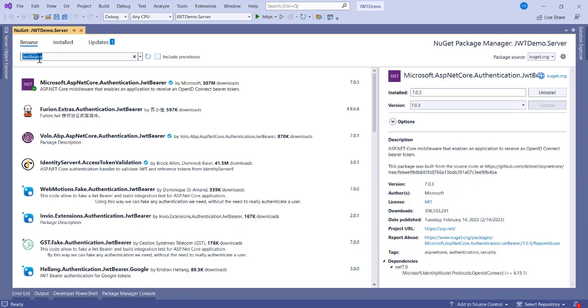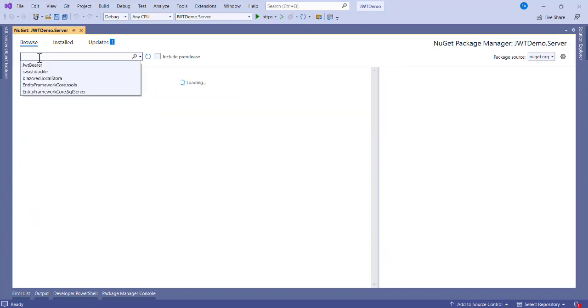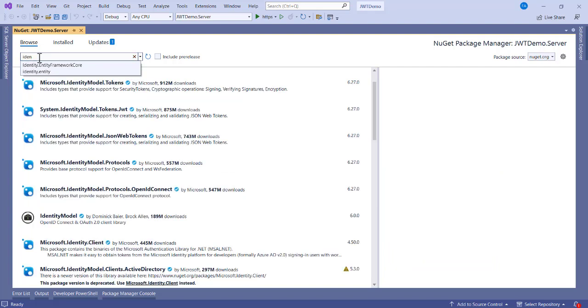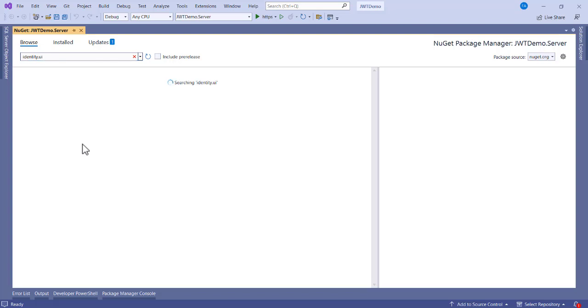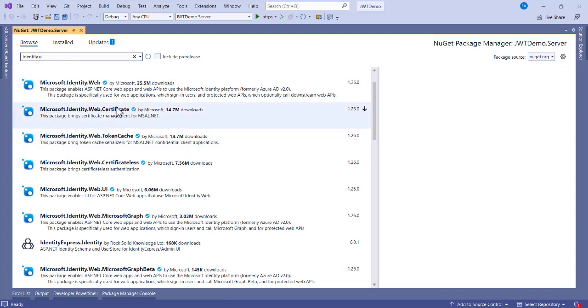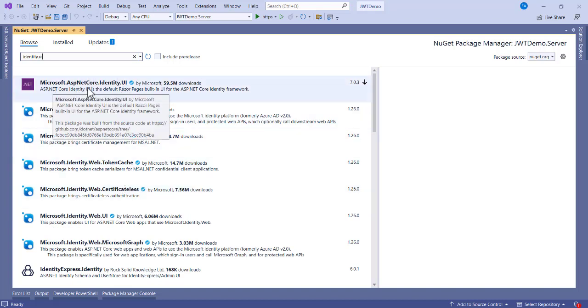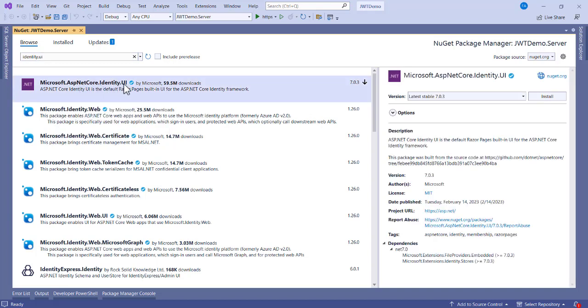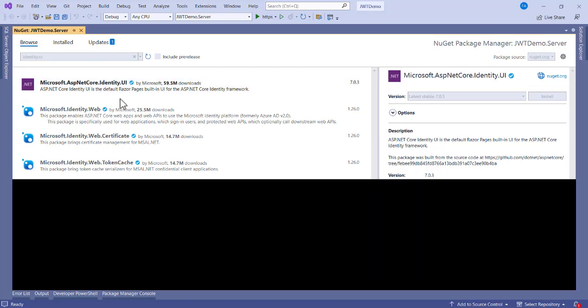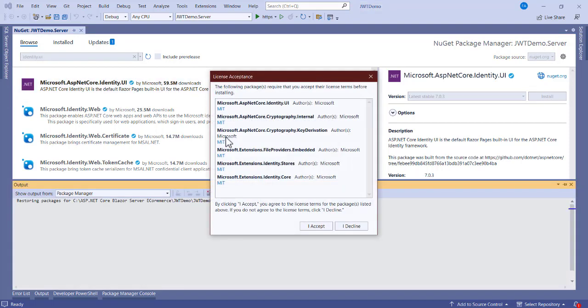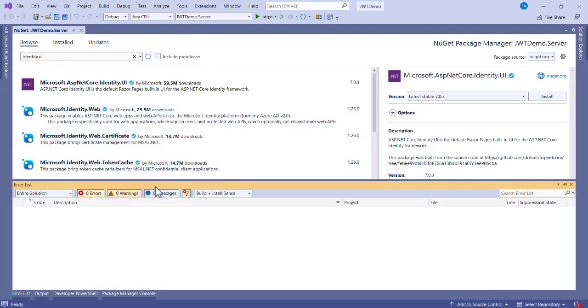That's Identity.UI. So identity. Identity.UI. Now let's wait and see if we have any package as Identity.UI. So you can see Microsoft.AspNetCore.Identity.UI. So click on this. Now install. Okay, so let's install this as well. 59.5 million downloads, also by Microsoft.